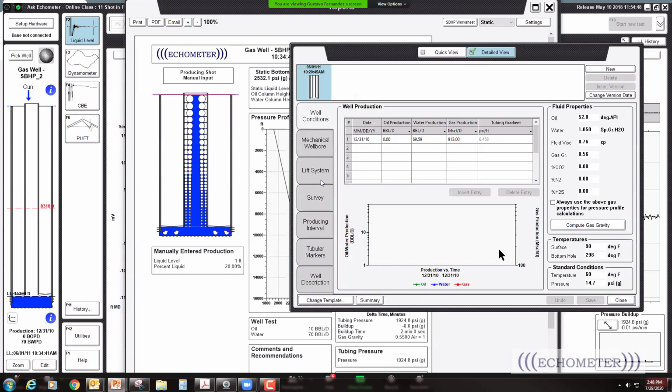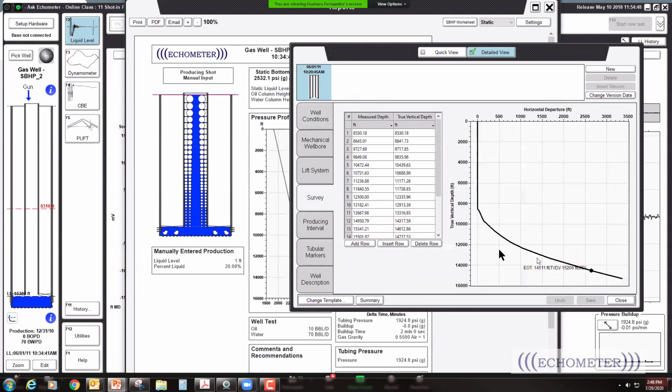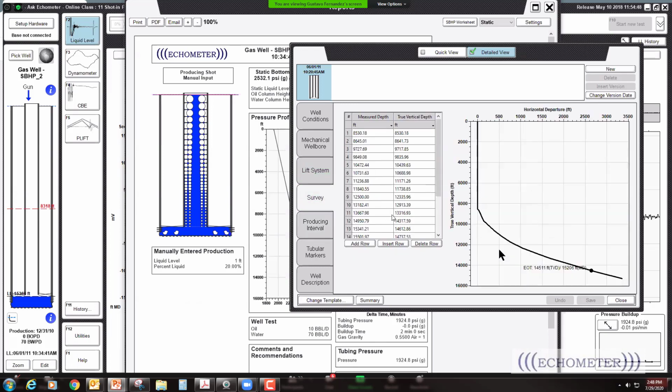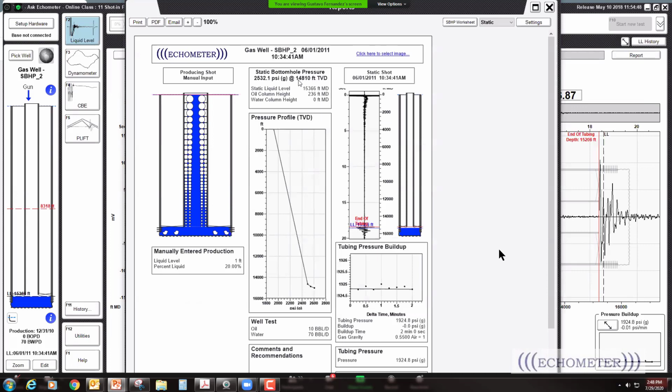For 1 minute, I'm going to just show here, this is a deviated well. The end of tubing is at 15,500 feet, but the formation is 15,602. That's the point where the pressure is being calculated. Then the software will use the survey information to estimate the true vertical depth of the formation, and that results in 14,810 feet as a true vertical depth.